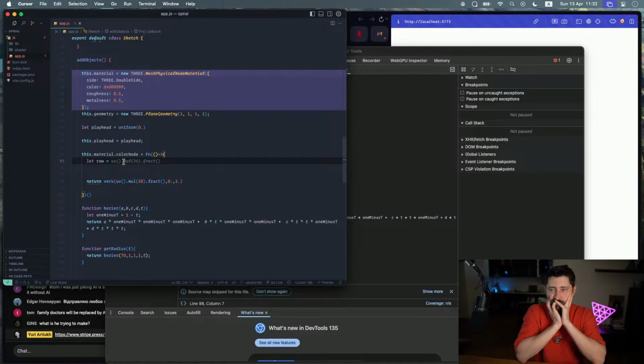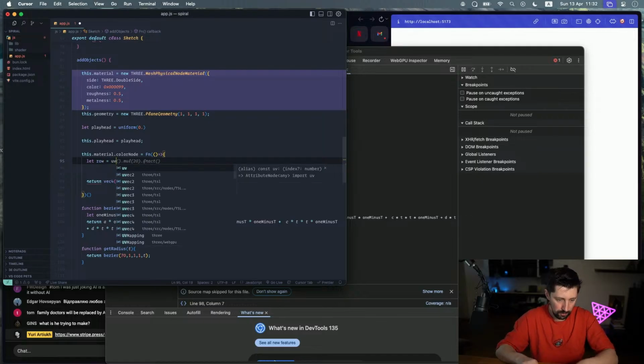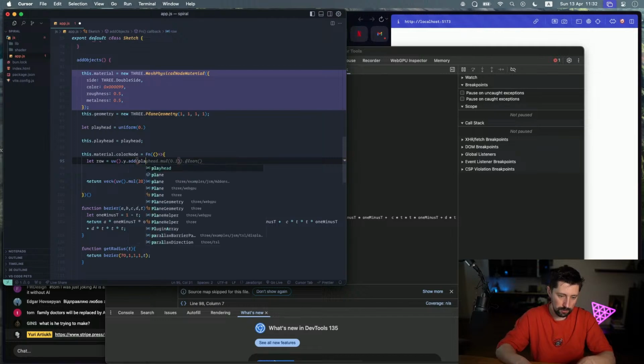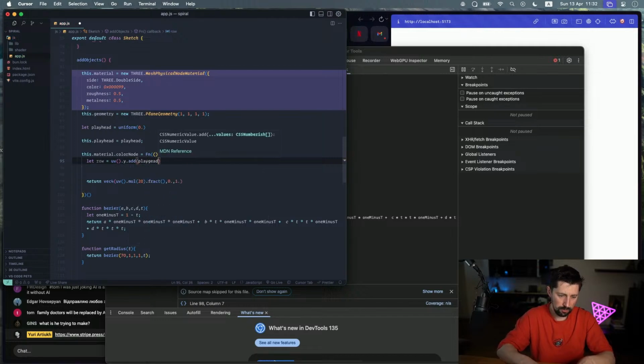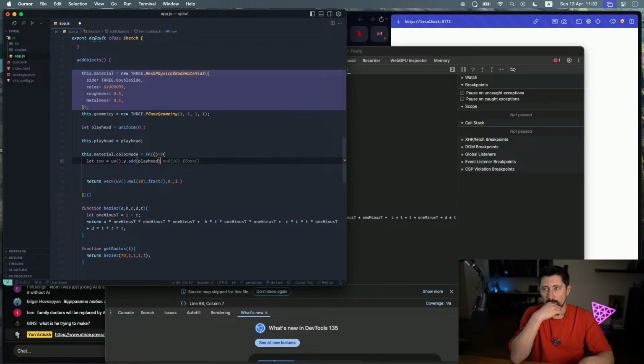So it's going to be UV Y. We're going to add playhead to this one, so it's always moving up, probably. We're going to multiply this whole thing with some big value. So we're going to multiply it with 20 probably or something.